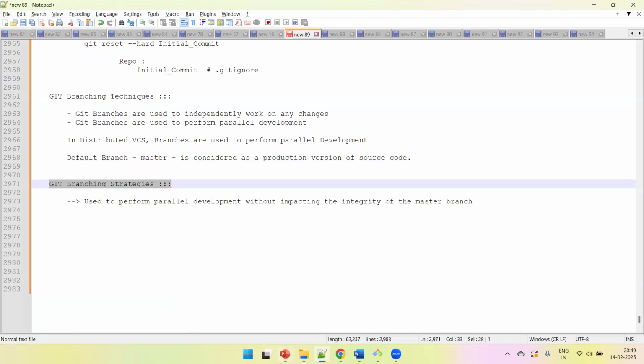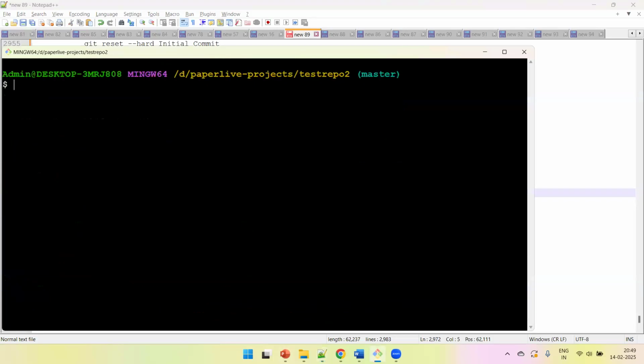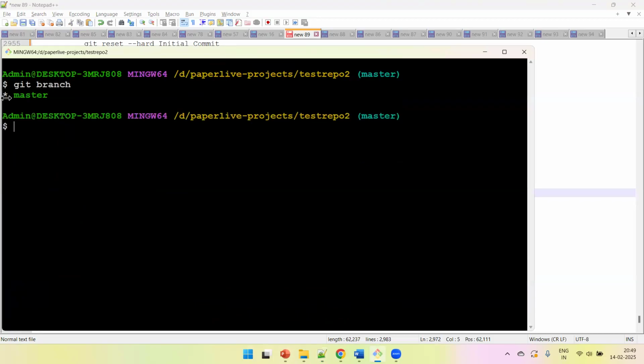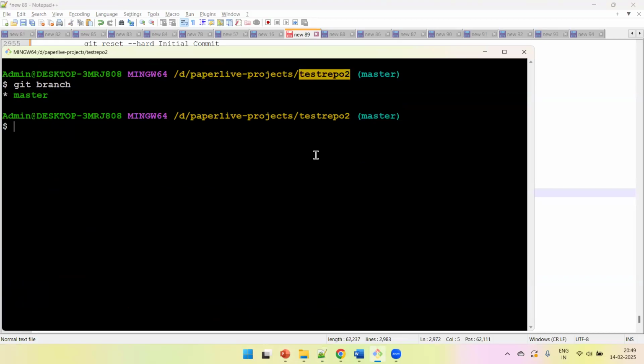If you want to create a branch in your Git repository, it's very simple. We have a Git CLI command to create a branch. There is a command called git branch. When I say git branch, it will get me the list of branches present in this repository. And you can see there is only one branch called master, and this is the current branch we are on.